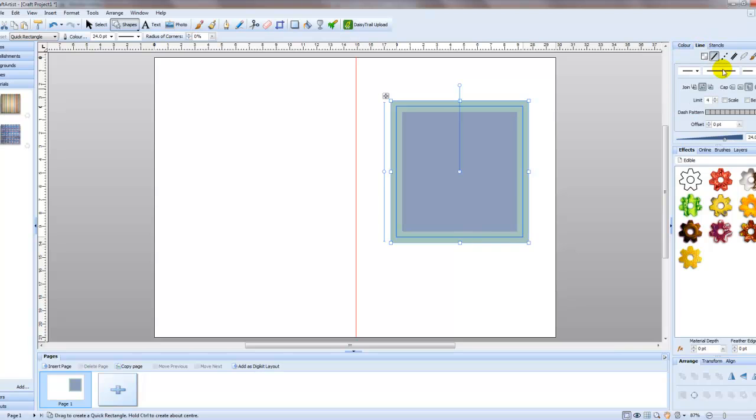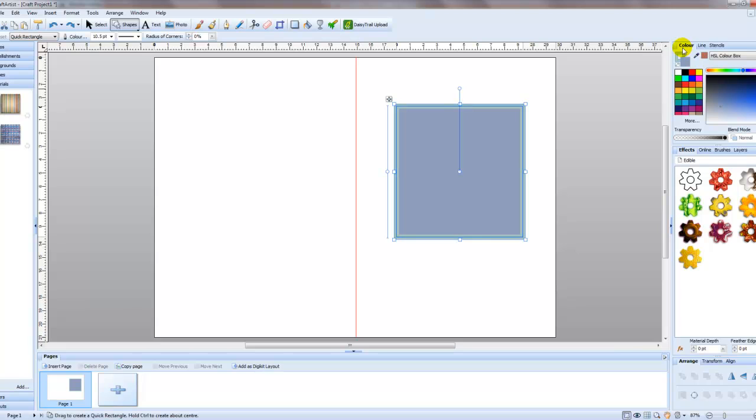If I come into the line tab, I can decrease the size of my line to make it thicker or thinner, and I think I've covered this in a previous video. So let's come back to the colour tab. If we want to change these colours, we have different ways of doing that.